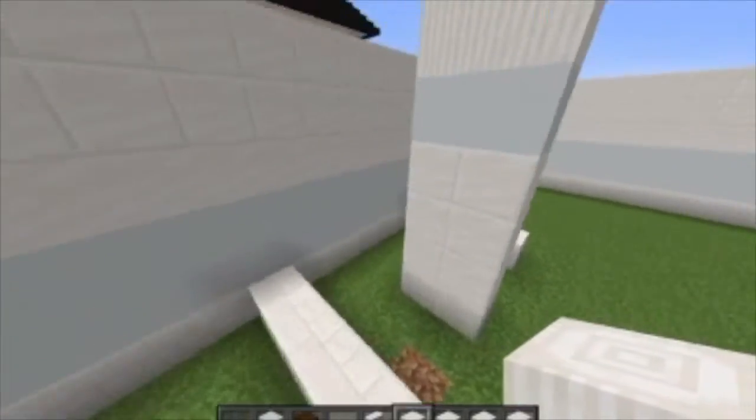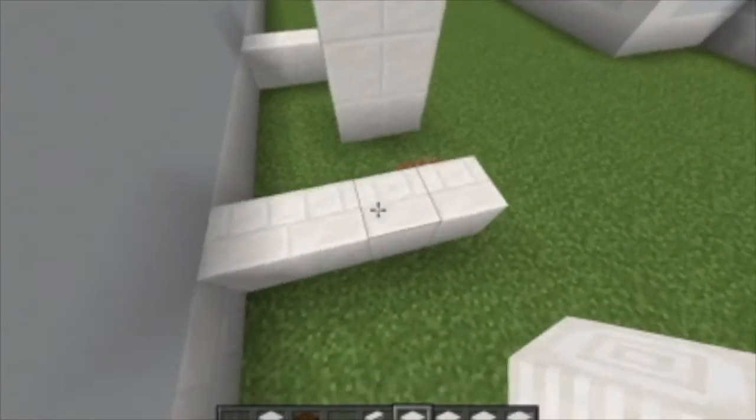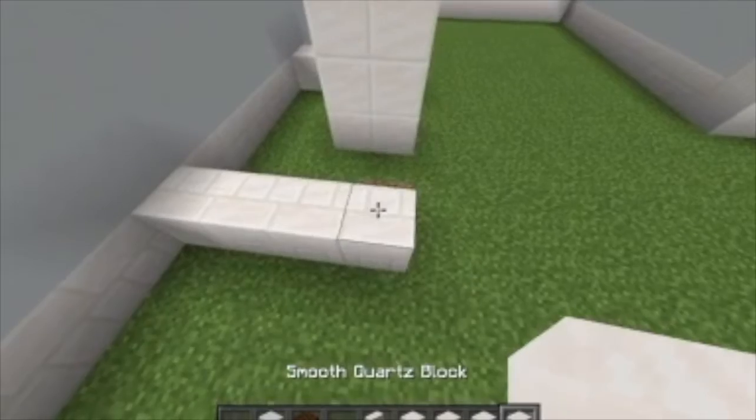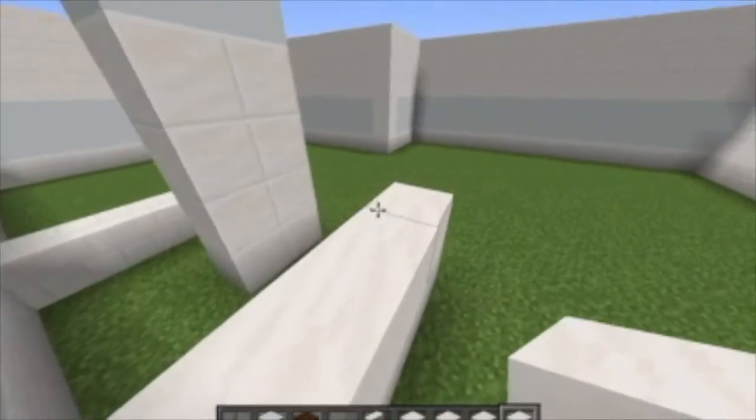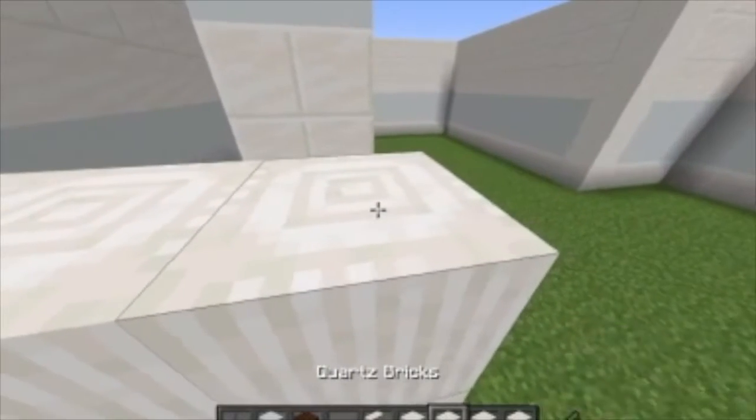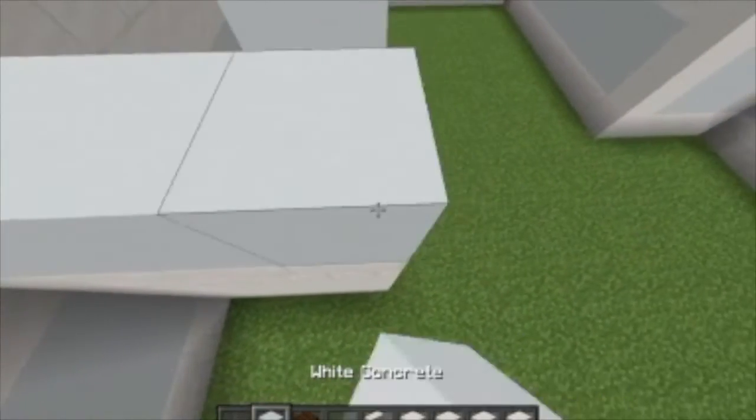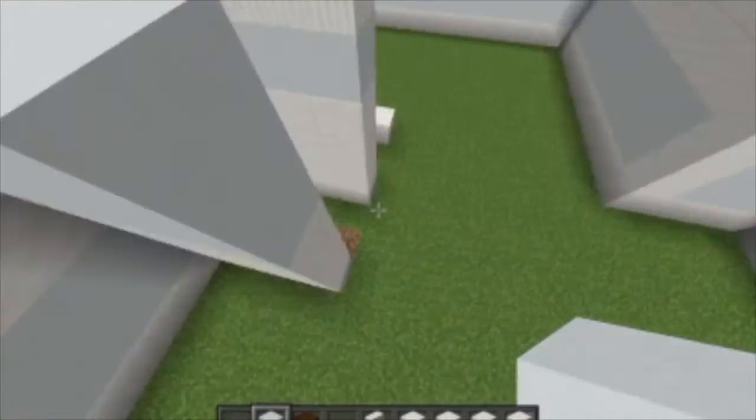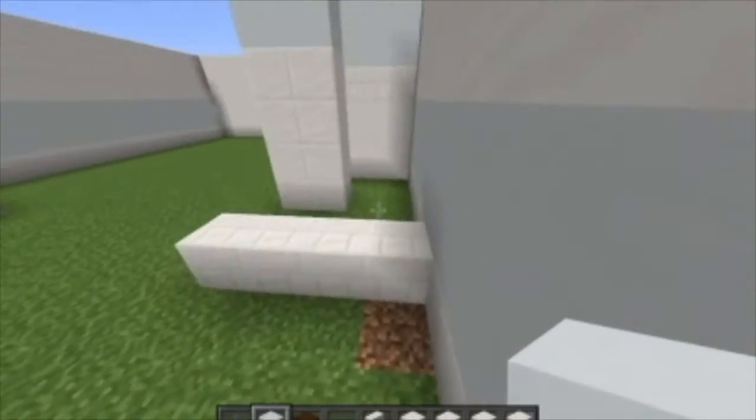There. And then just match how you guys want it. I'm gonna go with a layer of quartz, then the layer of pillars, then some bricks again, followed by 2 layers of concrete. Now I'm gonna mirror this on this side as well.